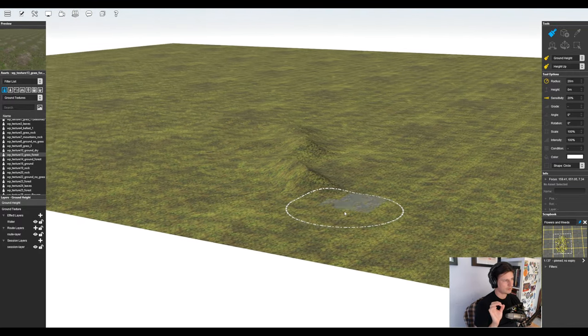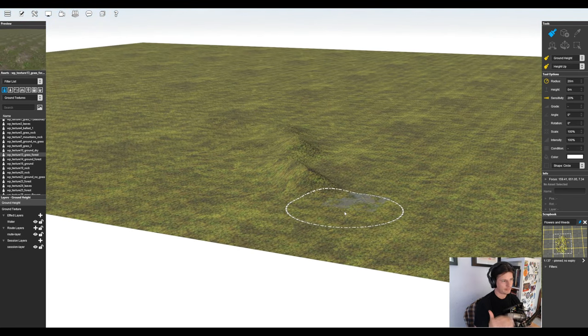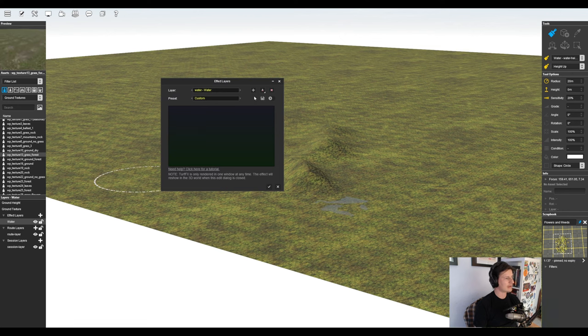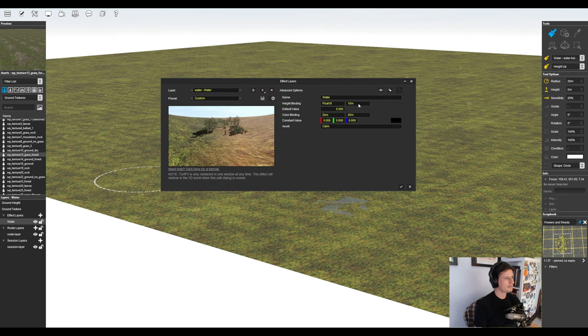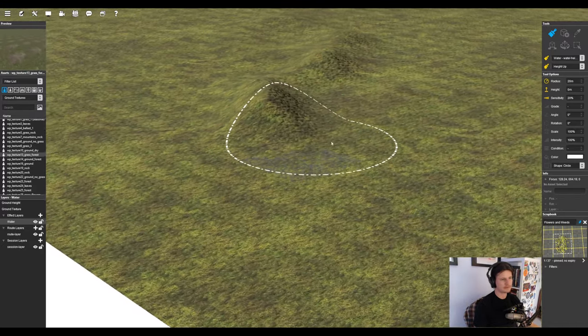So when you start a new world, if you are like me and you just start the map at zero and build up from there, when you add water, by default, it's going to be at zero. You can change this. It doesn't have to be. If you go to Edit Effect Layers, you can change where it spawns. Default value of zero. You can make it like negative 10 or whatever. And that'll make it go underneath. I don't know if you have to do that right off the bat or not.